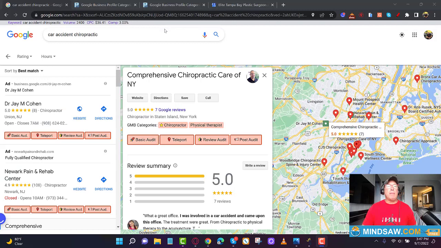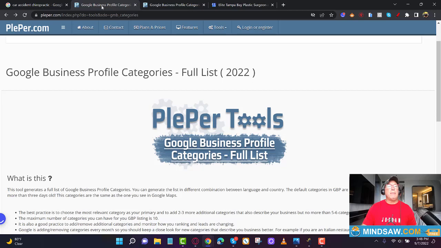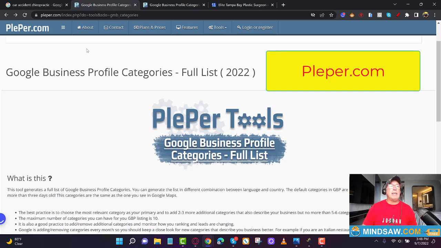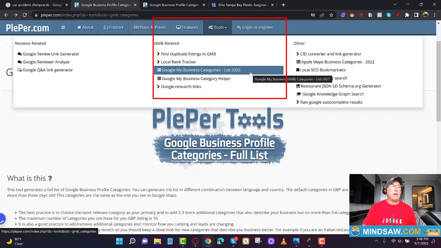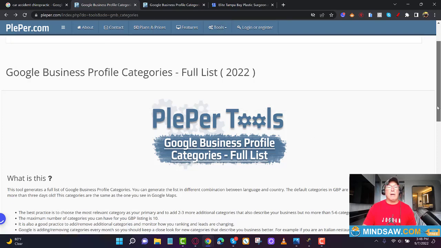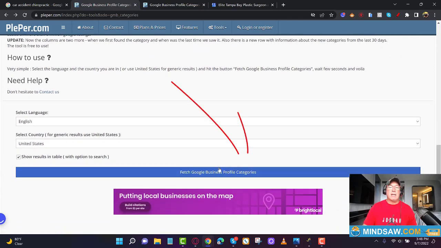All right, guys, so the next thing you want to make sure is that you have the correct GMB category. And in the example that I showed before, I showed you where you could find the category that everybody else is ranking for. Now, once you have the main category, which is chiropractor, Google allows you to add more GMB categories. And the other GMB categories, I'm going to show you how to find the best ones for you. The first thing you should do is just come over to this website. It's called Pleper, P-L-E-P-E-R. Just click the Tools menu and scroll down to where it says Google My Business Categories for 2022. Once you click that, you'll come to this page. Now, there's a little trick on this page. Click where it says Fetch.